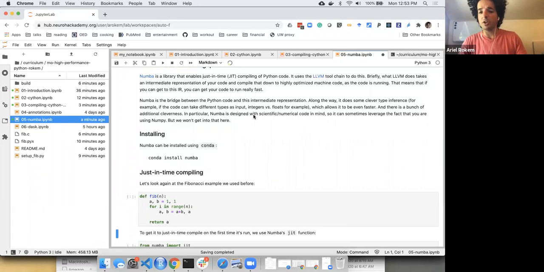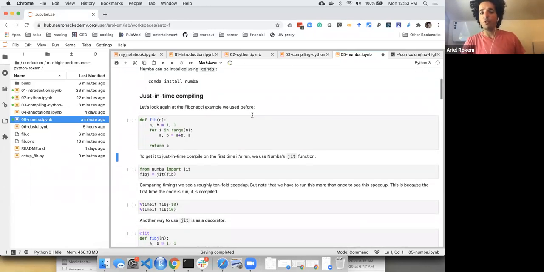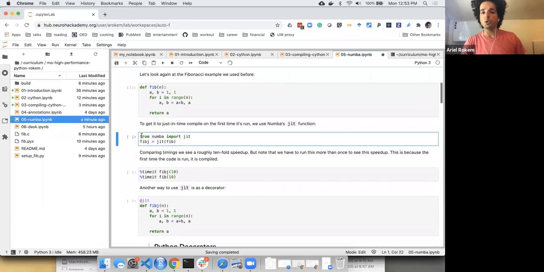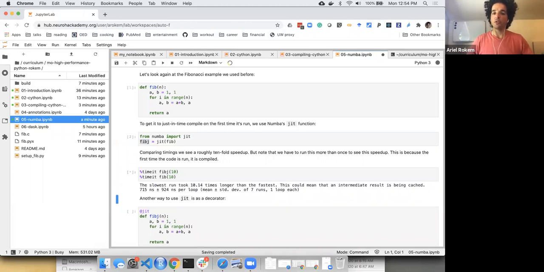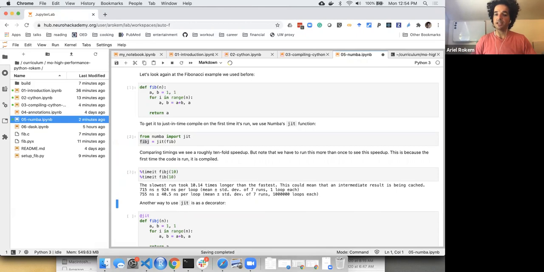And let's look again at this Fibonacci example that we used before. What we're going to do is we're going to import from Numba a function called JIT. JIT stands for just-in-time compilation, or just-in-time. And we're going to create a new function called fibj that is the output of JIT on fib. So we call a function called JIT on the fib function, and we get as output another function called fibj. Okay. Having done that, we can time the execution in both of these. And we're getting fibj, 750 nanoseconds.